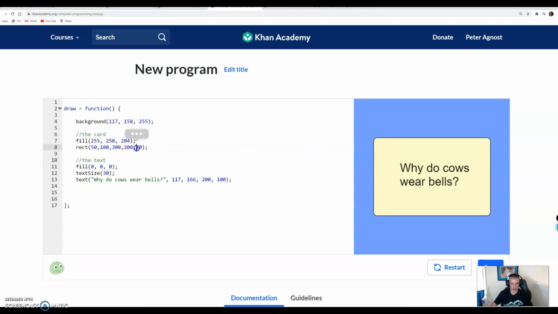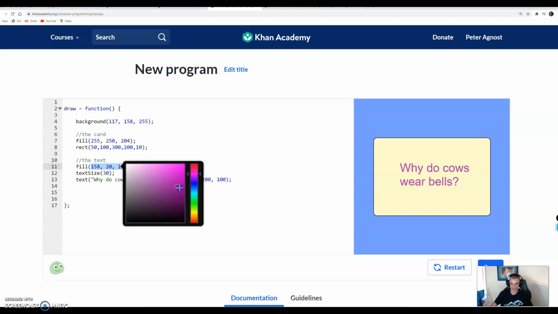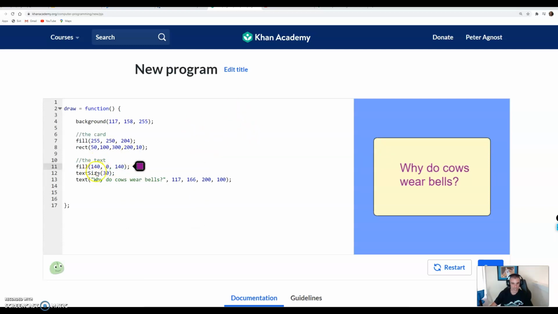Notice I did round the corners, so I'm using the optional parameter here to round the corners because I think it looks nice. And then here's my text. Remember, text uses a fill command to change its color. So maybe I'll change the color, make it a nice purple. Text size changes the size of the font. And then the text command, you put in parentheses what you want to say, and it should turn green.